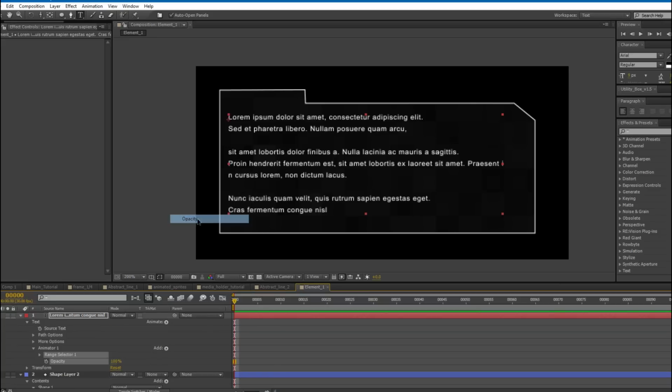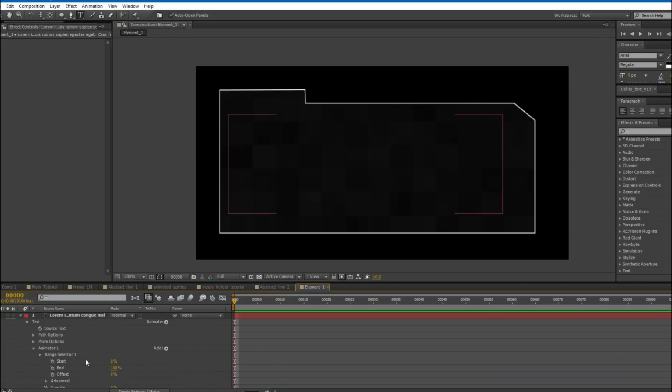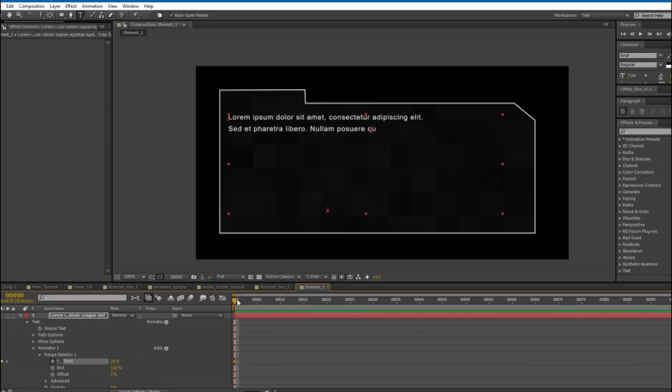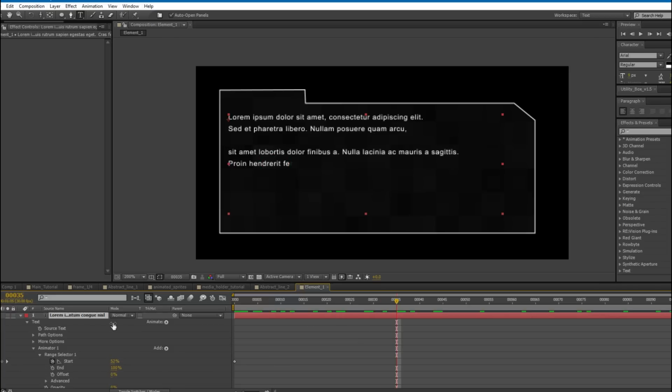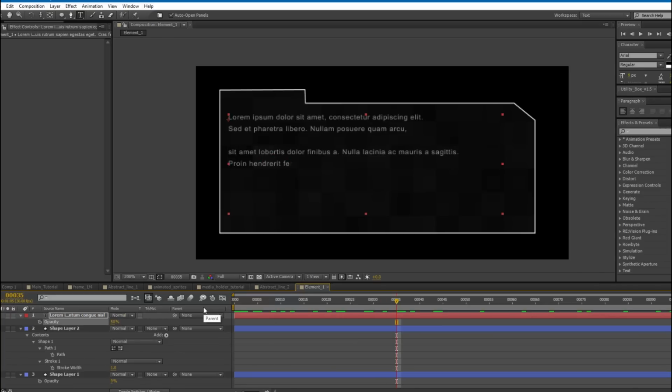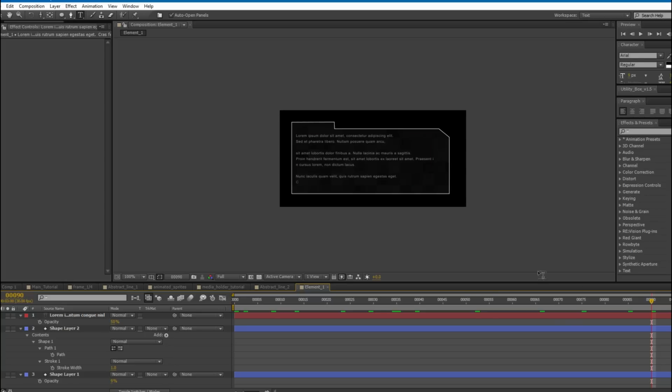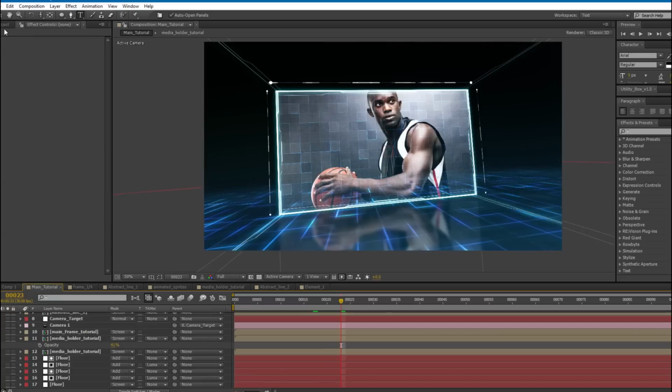Let's use an opacity animator, and I will set the opacity to 0, and for range selector I will set the start to be maybe at 26%, make a keyframe, go to the end of my timeline, set another one for 100, and now we're just sort of animating the text over time. And let's set this text to be maybe 50% opacity. Alright, so this is basically how you can create a lot of different shapes, and then you can use these shapes to sort of fill in the main comp.